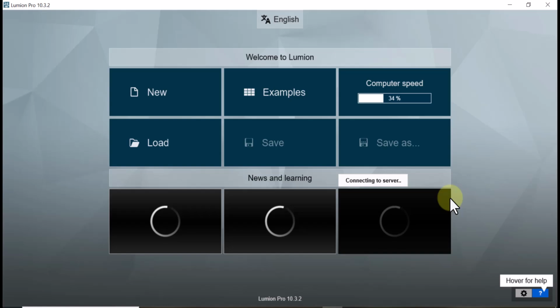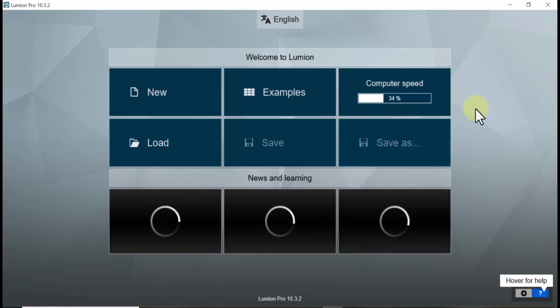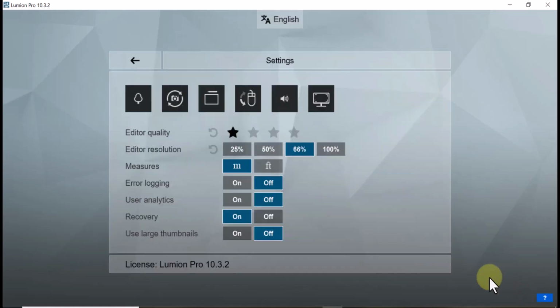Let's get into it. For the sake of this video, I am using Lumion 10.32. In my next video, I will talk about Lumion 12. If you open your Lumion 10.32, look at the bottom right and you will see this gear icon. Click on it. It will show you some settings.